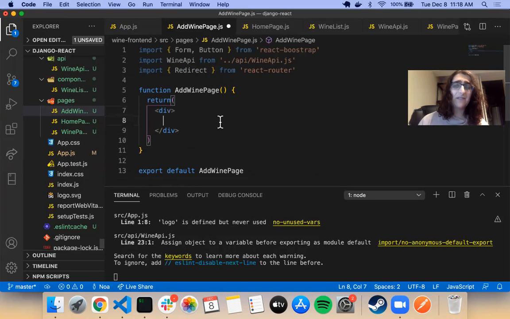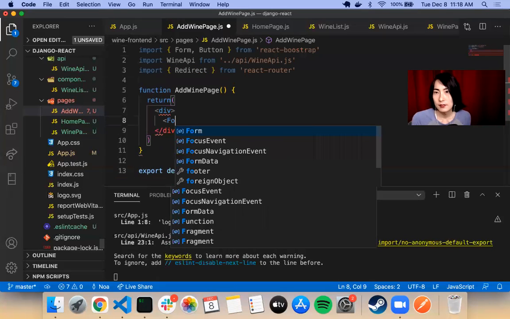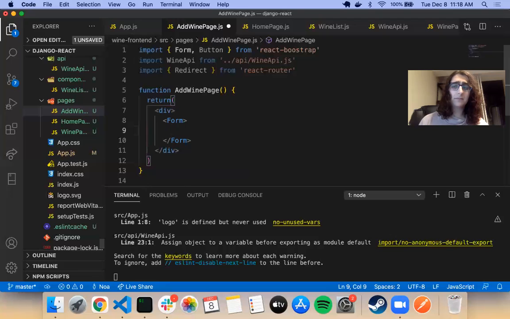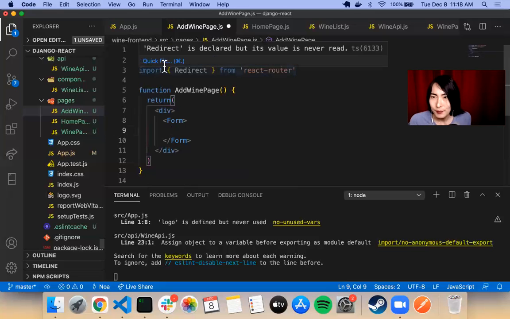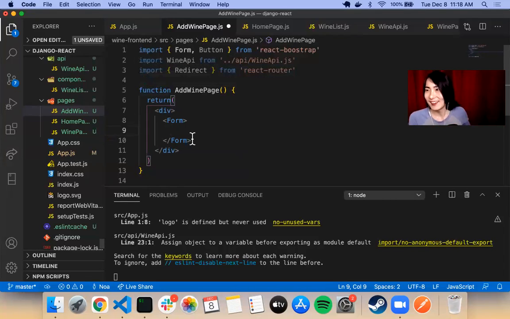So first I'm going to set up my form. So I'm going to make a form. There's a typo in the first import statement. I'm sorry? I think, never mind. I'm sorry. I saw it wrong. Okay.